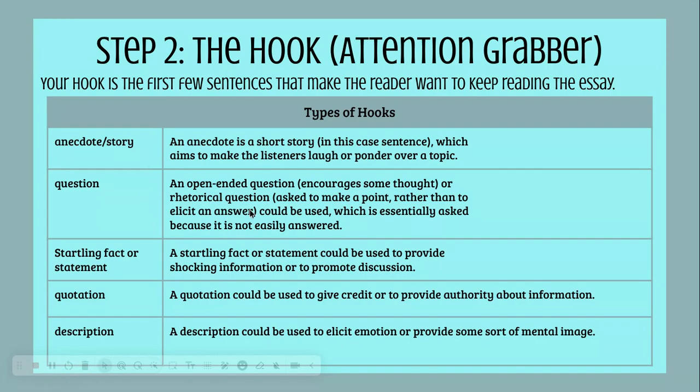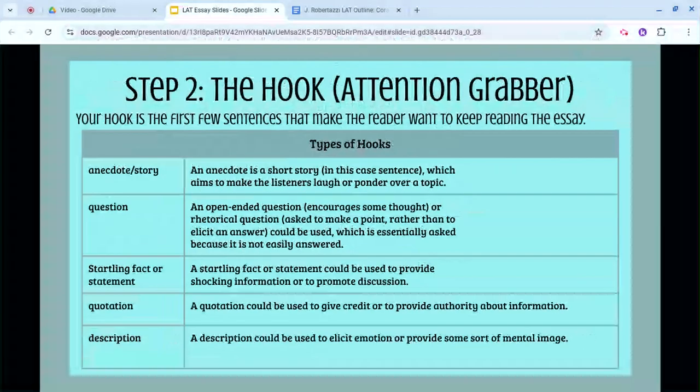For this essay, one of the easier ones would be a question. So some type of an open-ended question that gets the reader thinking. It could be something like, have you ever been in a situation where you expect one thing to happen and something else happens? I'm going to go with an anecdote, which is a short story or a short sentence or just some information about me, which aims to make the listeners laugh, or have the readers ponder or think about a topic.